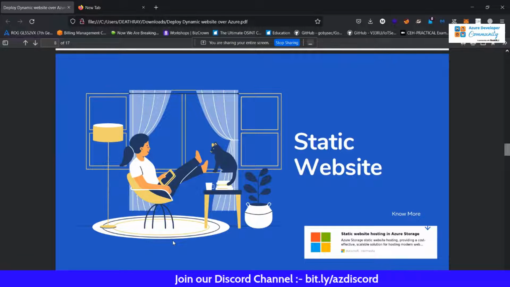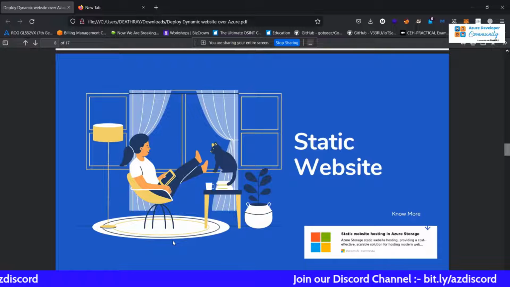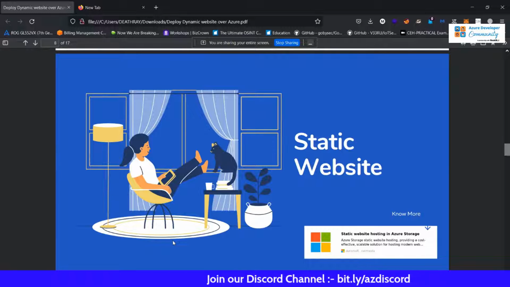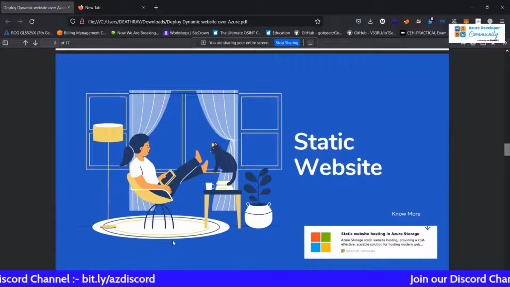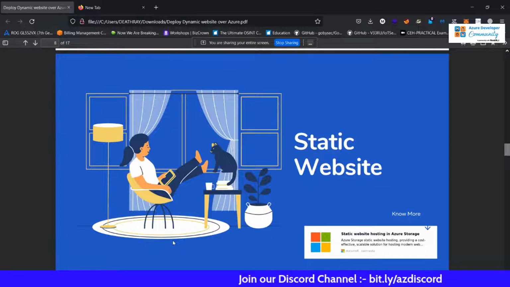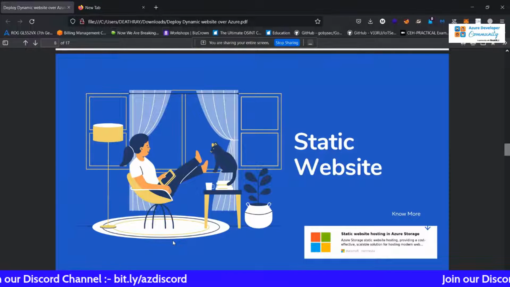Coming to the dynamic website, you can take the example of Amazon, Flipkart, Ola, Uber. All these e-commerce websites are dynamic because there we are storing our personal data, your address, your credit card and debit card information, and your delivery status. So there are multiple services available. Those web applications or websites are called dynamic websites.